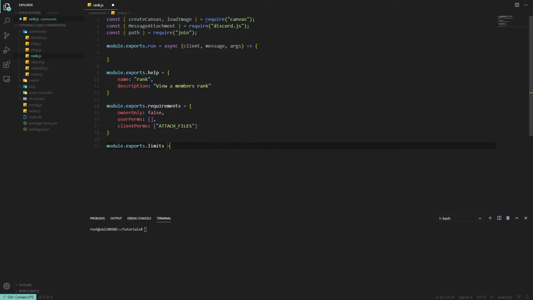And then the limits is our rate limit, so I'm going to set it to 3 since we're sending an image. You don't want people spamming that. And the cooldown probably about 60 seconds.